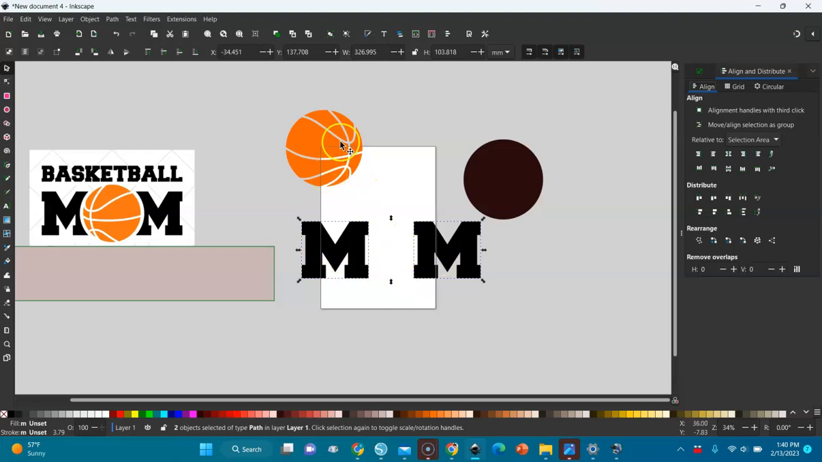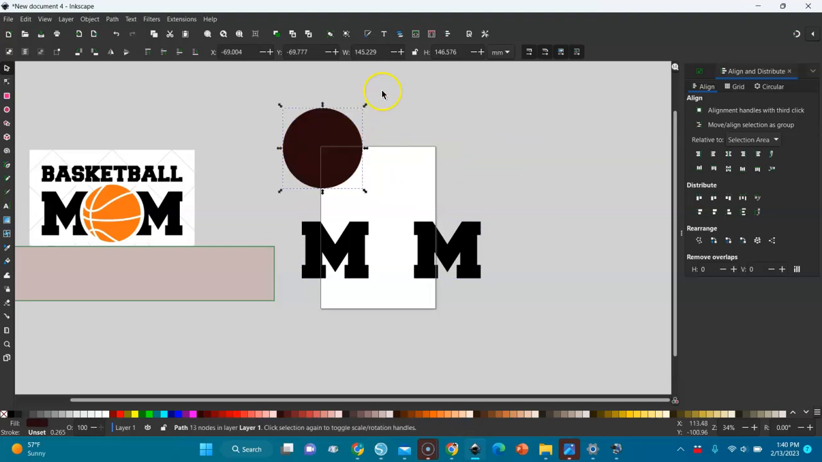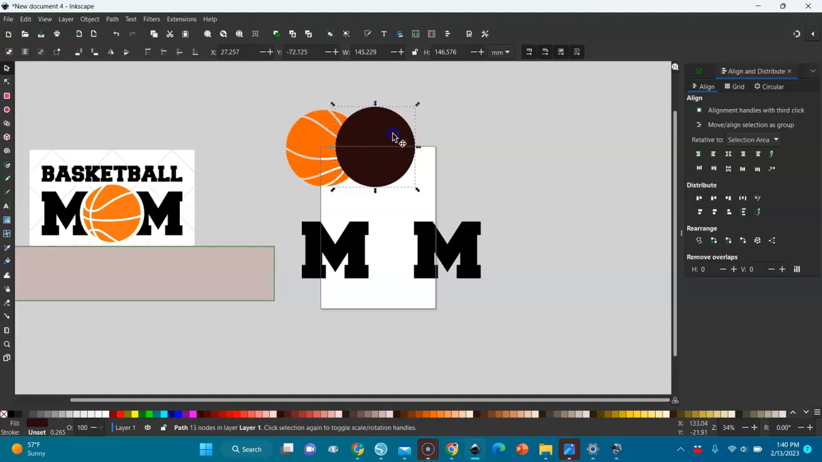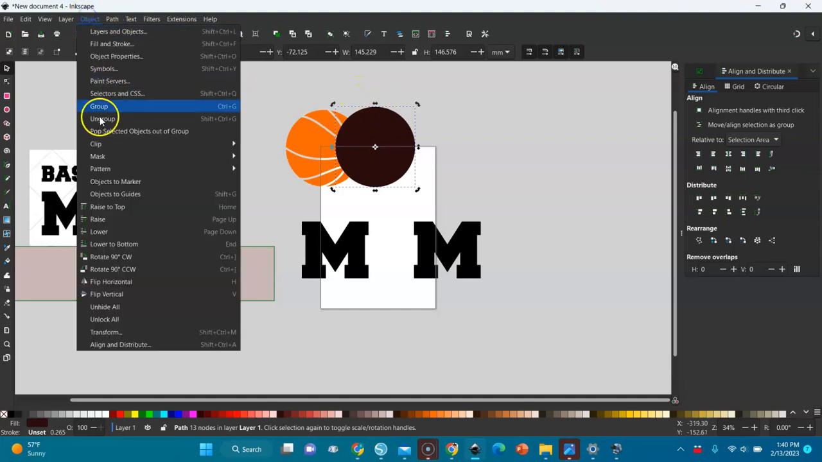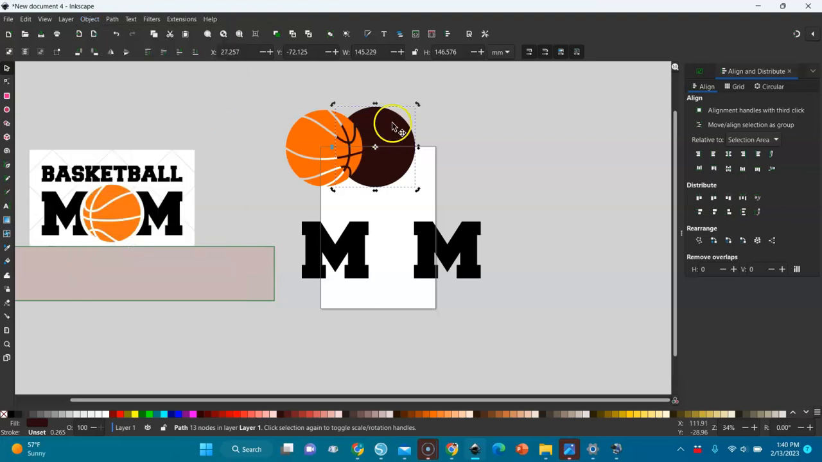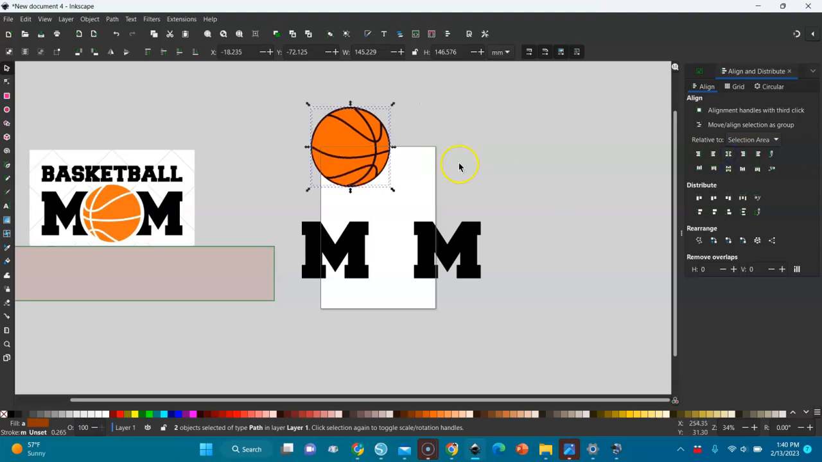Okay, to get this basketball in here and cut out like this, I'm gonna show you how to do it. Right now, let me see. I need this circle, so this circle and the basketball should be the same size. I'll select this, and I'll send it to the back. Let's go lower to bottom. Lower to bottom. And I align these two so that they are together.